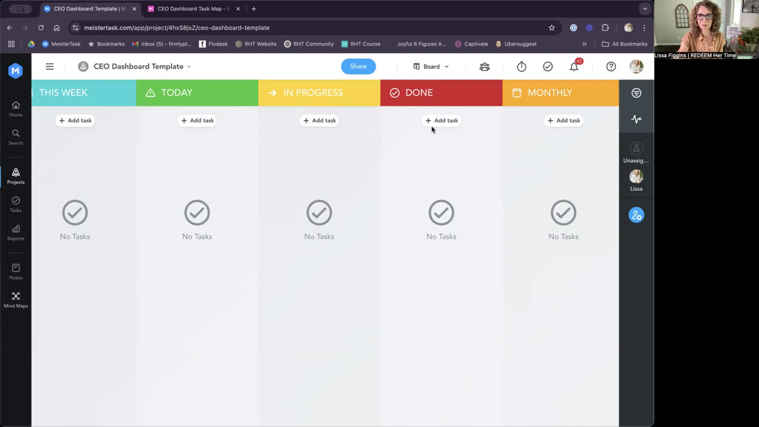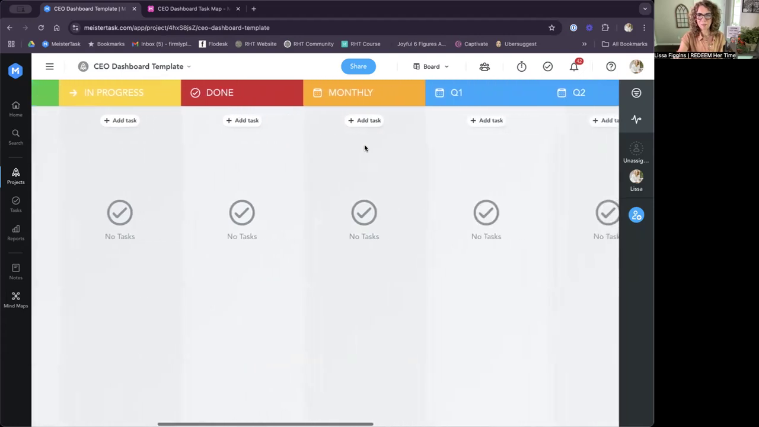When it's done, I put it in done, right? So these are the three main ones that I'm living off of each week: this week, today, in progress, and done. Then tasks that are going to be monthly, I'm going to put in the monthly category. And then we'll get into the further out tasks.